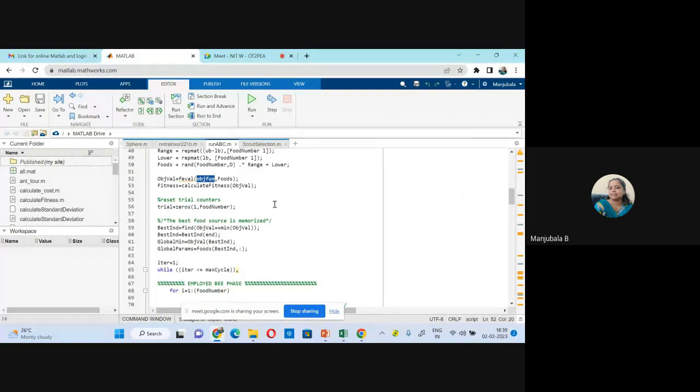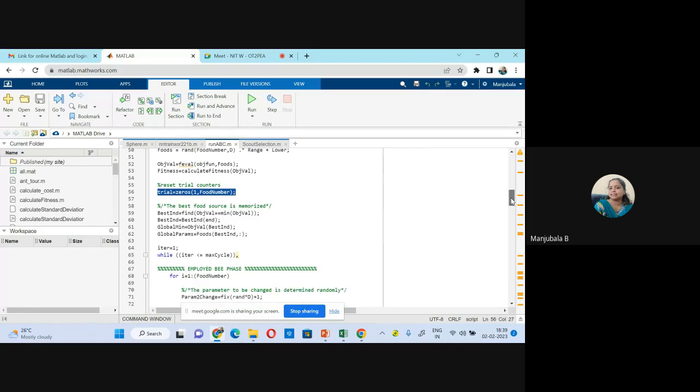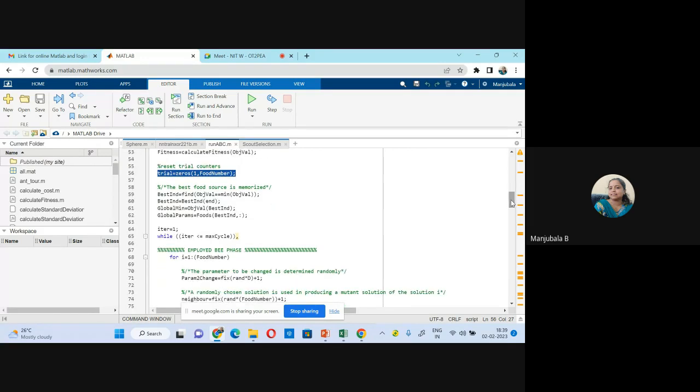Next, we reset the trial counter to 0 for every solution. Then in every iteration we memorize the best food source. Initially you can find the best solution from the first iteration, whatever solutions you generated randomly, because that value is going to change. So global mean will contain the optimum value, and global parameter will contain the values of the decision variables for which your objective value is minimum. These are the parameters we have defined.